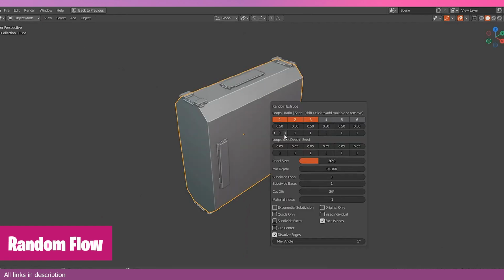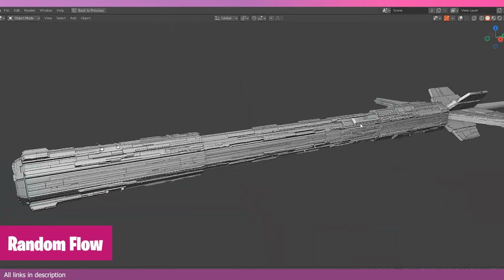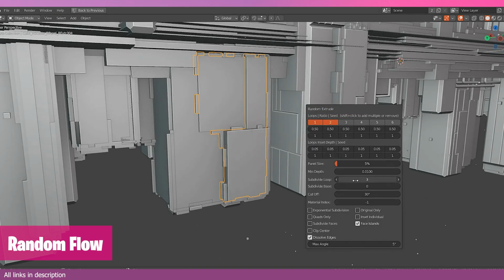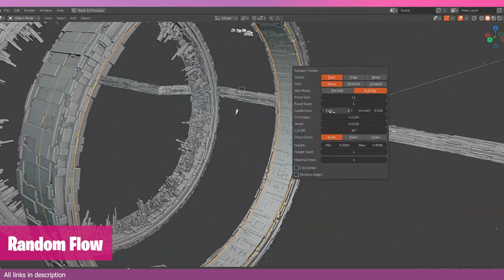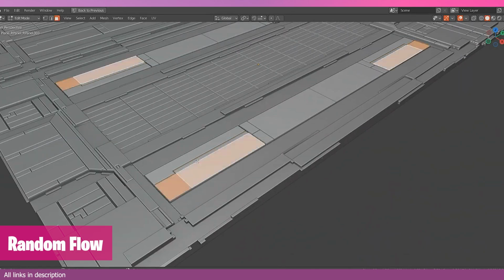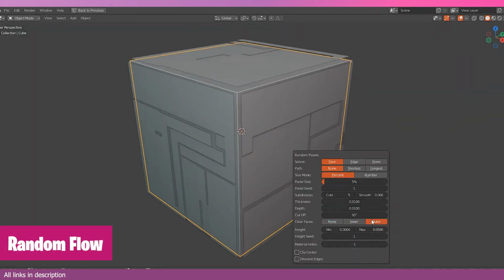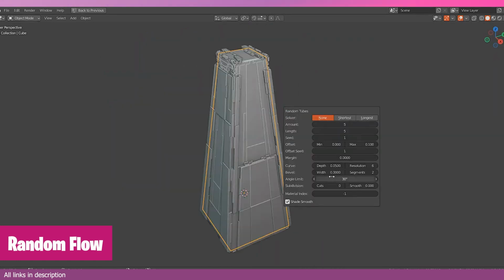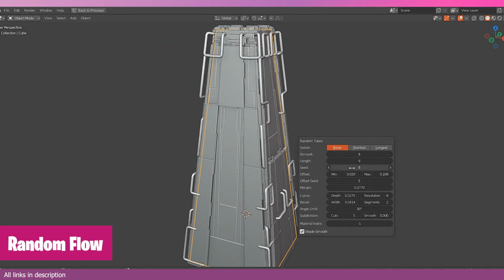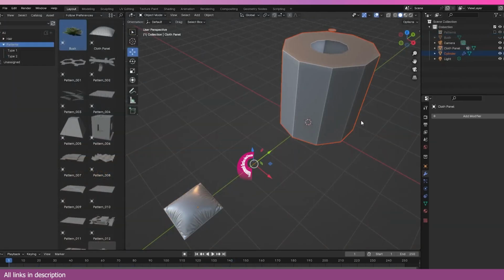Random, coherent, and consistent detail is impossible to add unless you are willing to put in hundreds of hours. But why would you do that when an add-on like Random Flow can do it for you in less than a second? You select the part you want to add detail, and the add-on does it for you. This is especially great for detailing ships, sci-fi cities, or structures.